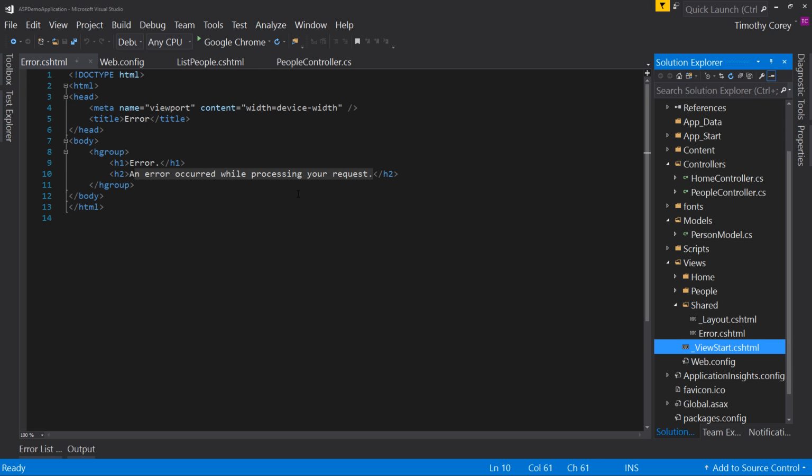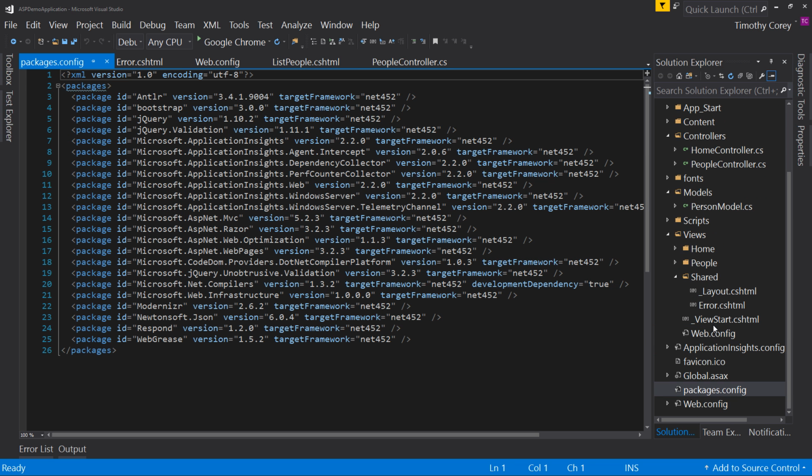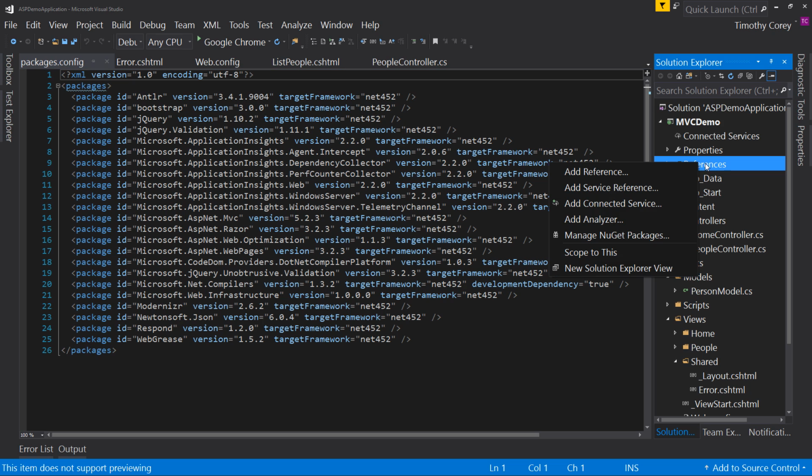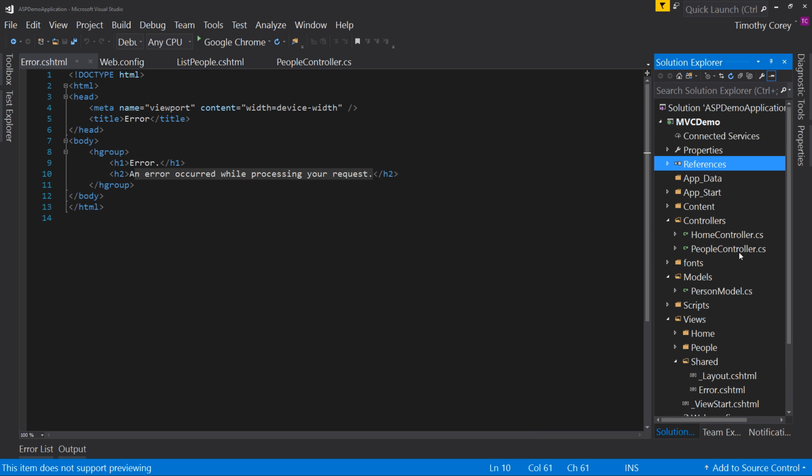So those two things I thought were important to at least show you so you have an idea that they're there. But it's probably not something you need to modify. Other files are the Packages.config. This is where all of our NuGet packages are specified. You don't touch this really. Usually you use the editor under references, right click and say manage NuGet packages. So leave that one alone.